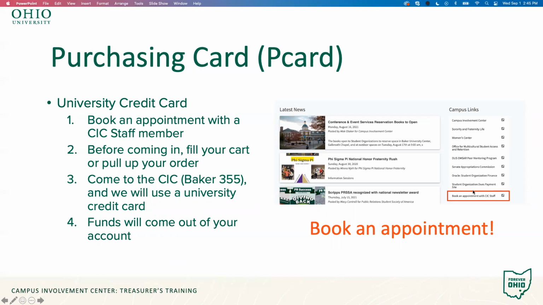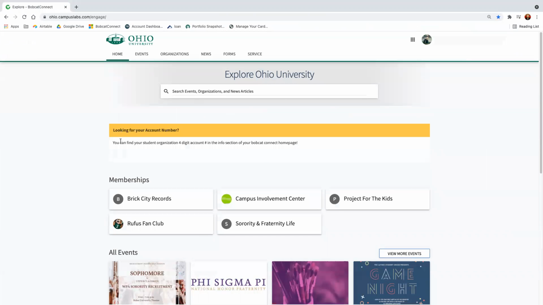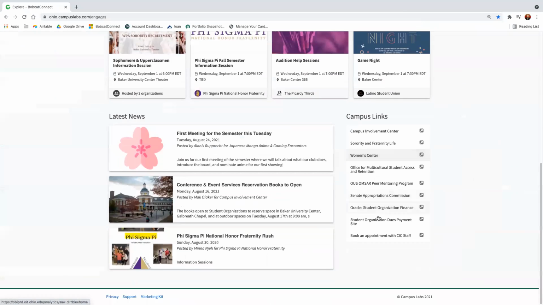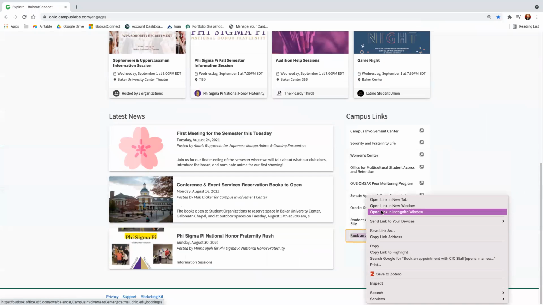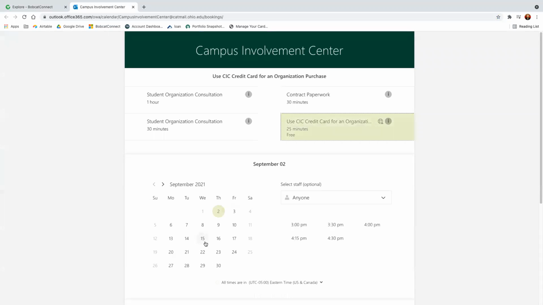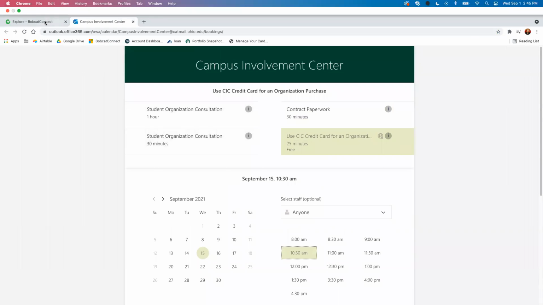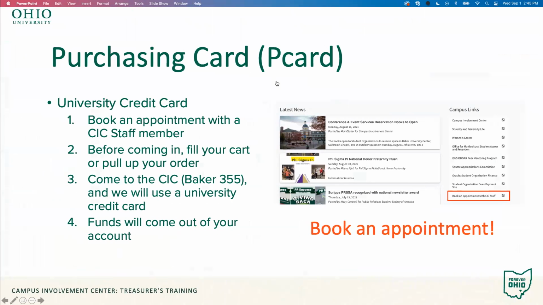I have it outlined here, but just to show you, on the Bobcat Connect homepage of the entire site, you'll scroll down and here you have this option, book an appointment with CIC staff. Once you're there, you can click this, use CIC credit card, and you can book a time that works for you. From there, it will book and you'll have an appointment set up. Bring your card or your cart if you have something to purchase online. Please do bring your laptop with the cart already filled, and we will help you make that purchase, that transaction.